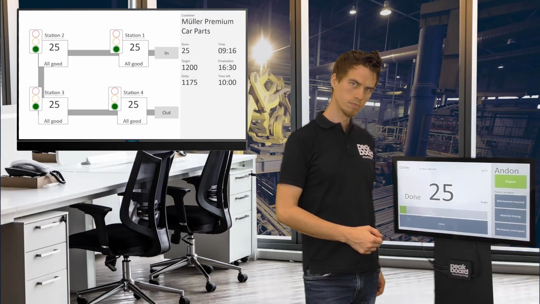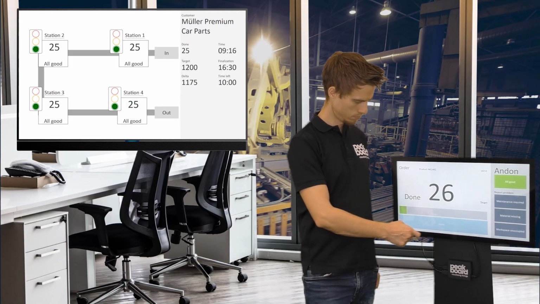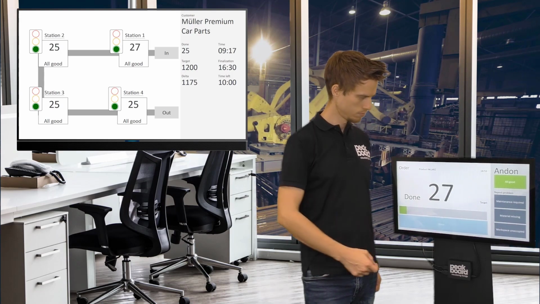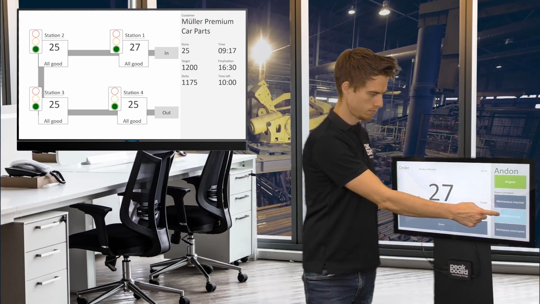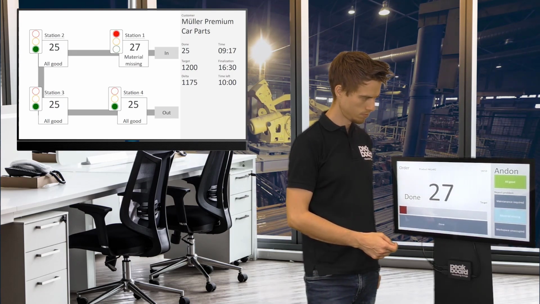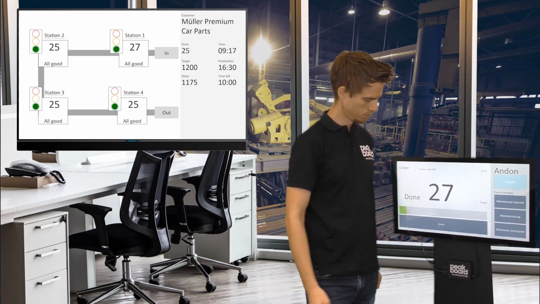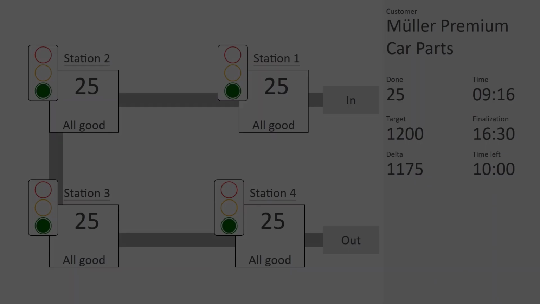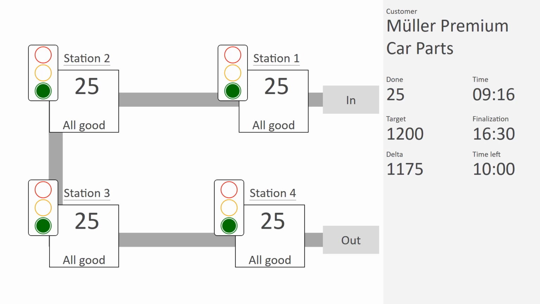When we now load both visualizations onto our Peakboard boxes, we can see how the value adjusts itself as the worker clicks on Done, and how the traffic light on the shift leader's overview changes color when an error is reported. Also, the status text is immediately displayed so that the shift leader knows what to do right away.